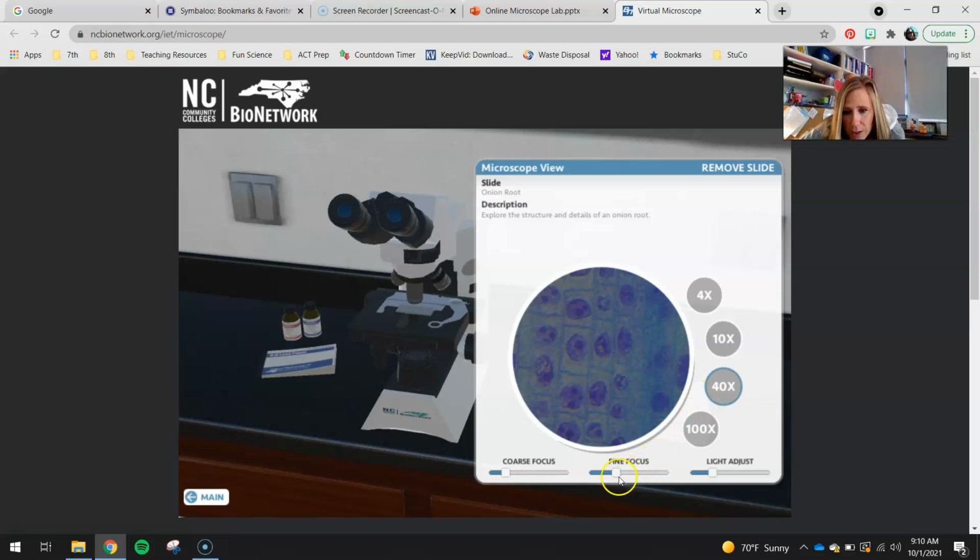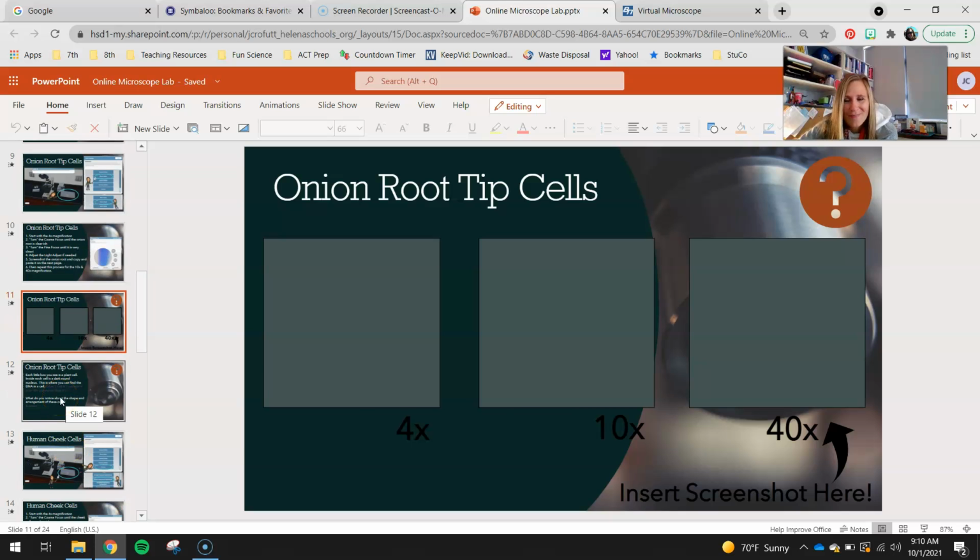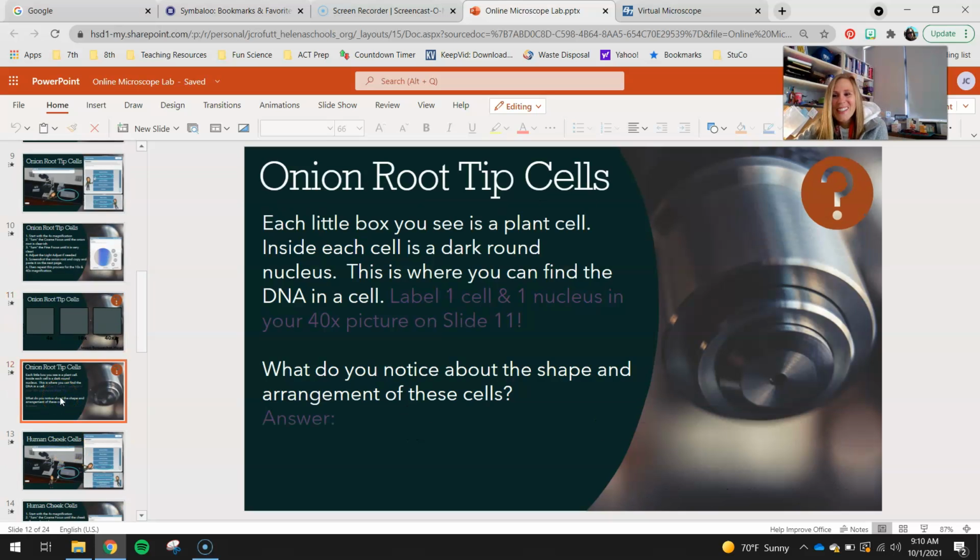Okay, same thing there. You guys can mess with your light. Maybe your light adjust makes it a little bit better, and then focus it as best as you can. Once you think you have it focused in good, then you can take a screenshot of that and put it in the 40X box.